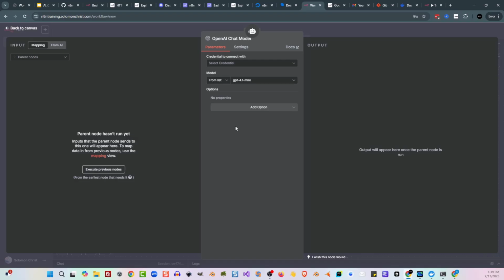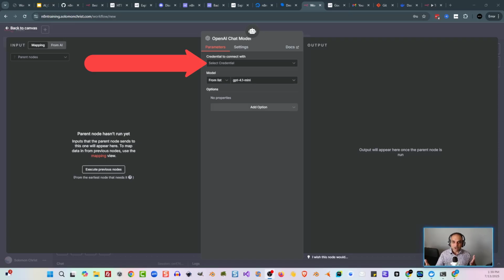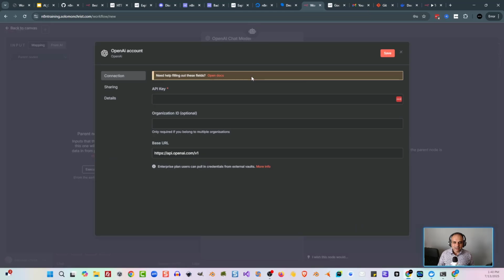And now I have to actually add a credential. The reason why I'm doing it like this is so that you can see that we can add credentials right within nodes as well. In this case, I'm going to be adding a credential for OpenAI. So I'm going to click on the drop down and click on create new credential. Now you're going to notice that I need an API key. This is a little bit easier, but still I have to go into the documentation for whatever service I'm going to be using. In this case with OpenAI, I have to actually go into the OpenAI docs. Now I'm going to click on Open Docs here.